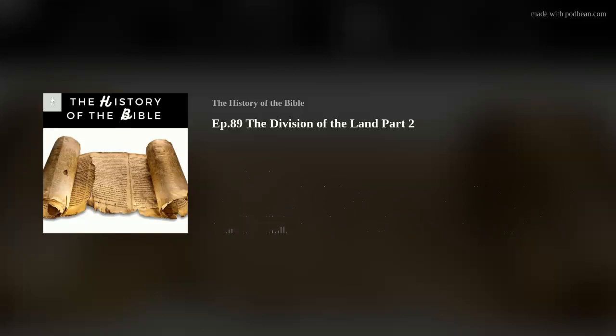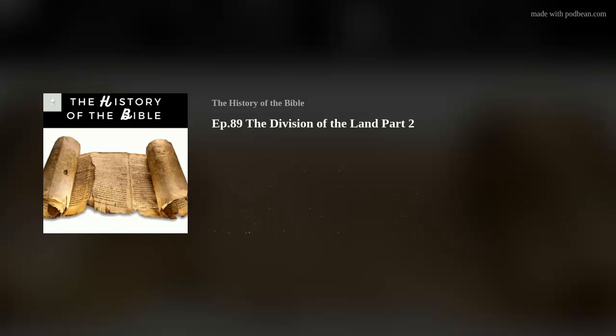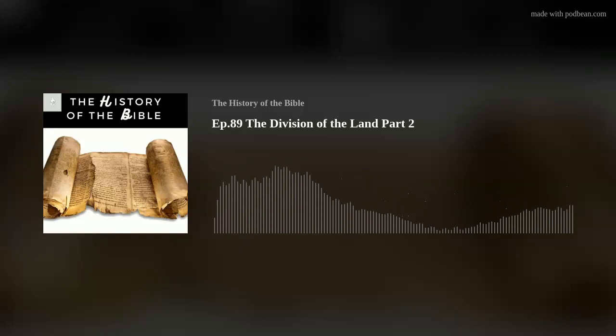Before we get into this, there is a link in the show notes that will show the land divided up between the different tribes. This will help a lot in the coming discussion, as most of the landmarks might not be all that familiar.